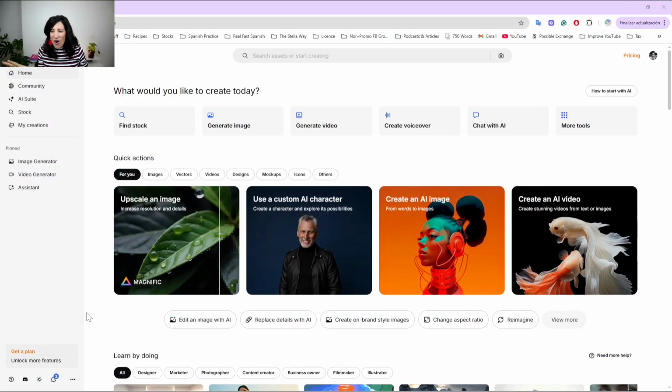Here we are on the Freepik landing page. You can go in and search for any type of assets, or you can start creating here. We can create an image, generate a video, create voiceovers, or even chat with the AI assistant. For this video, we're going to jump into generate an image.